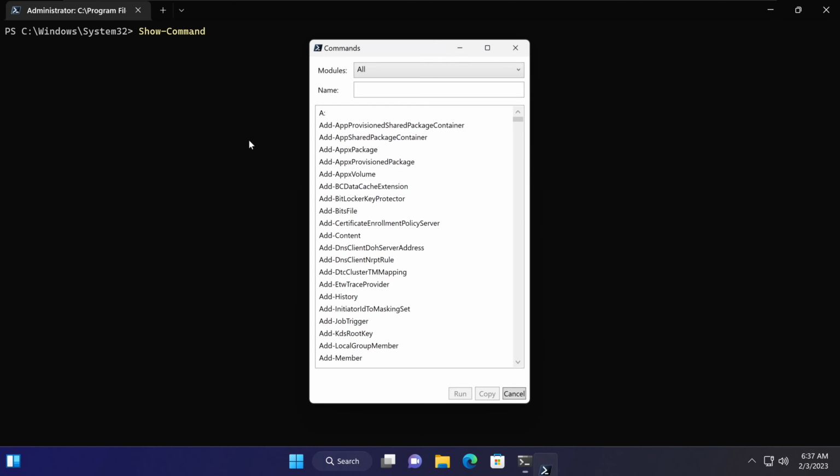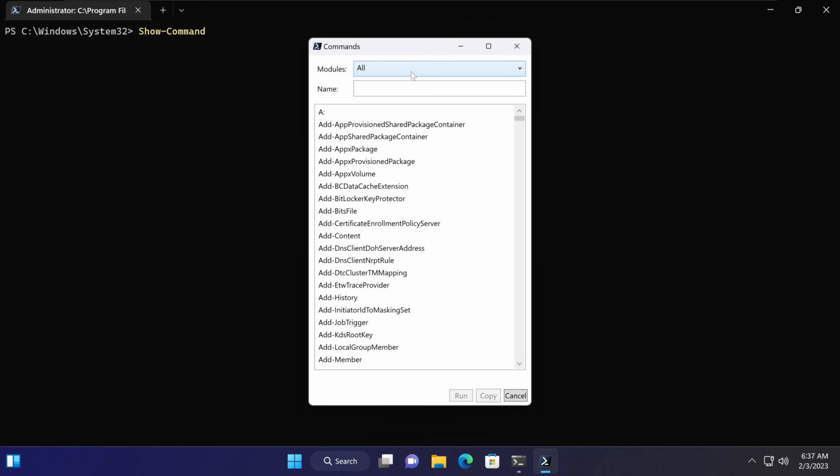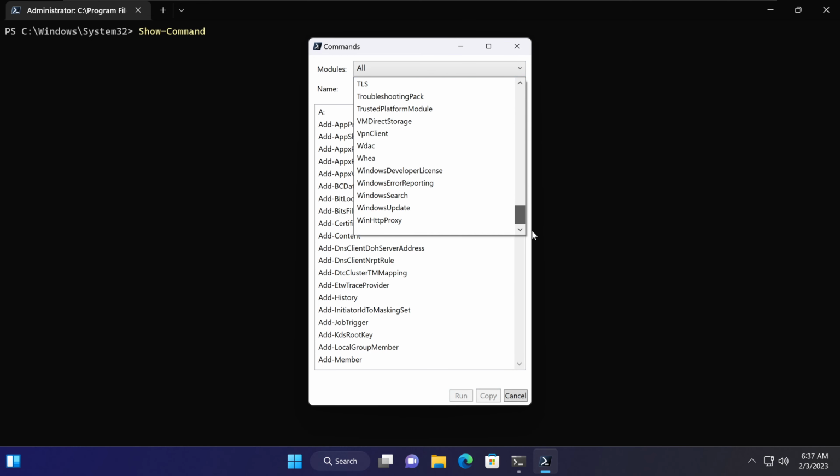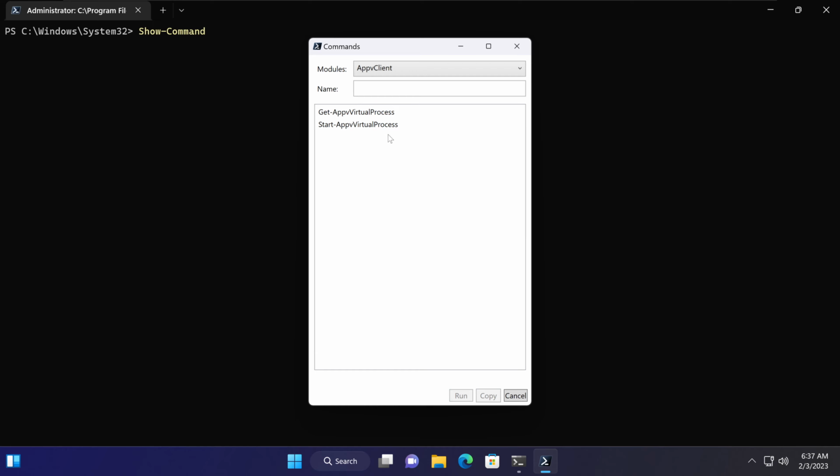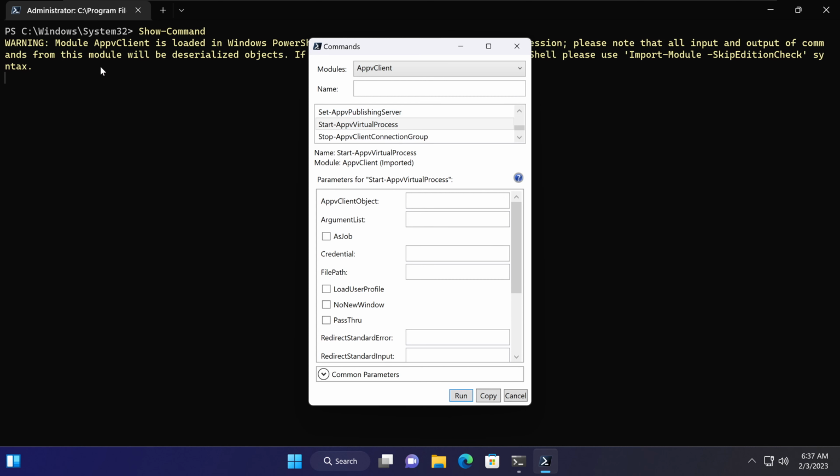Another helpful feature that I'm going to introduce to you is something called Show-Command. That will give you all available cmdlets and aliases, etc. in a pop-up window. If I press enter, what that's going to give you is a pop-up window that includes all the available modules, and you can sift through based on whatever you're looking for. For example, let's say I want to know Appv-Client, and these are the two available items, and you can go to show details and it'll start showing detail in here.